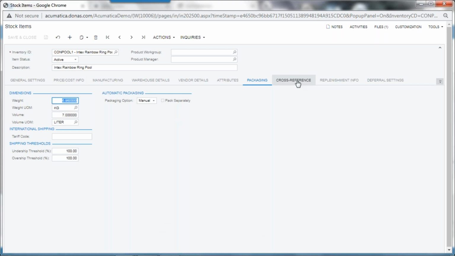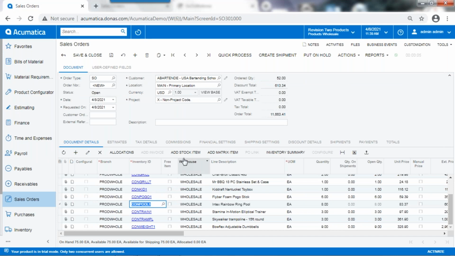If there are any cross references, in other words, if a customer has a different part number for my part number, I can cross reference the two. Replenishment information that's used for purchasing, and deferral settings are just basically background settings for the item. So by just closing that out, I'm back at my order.